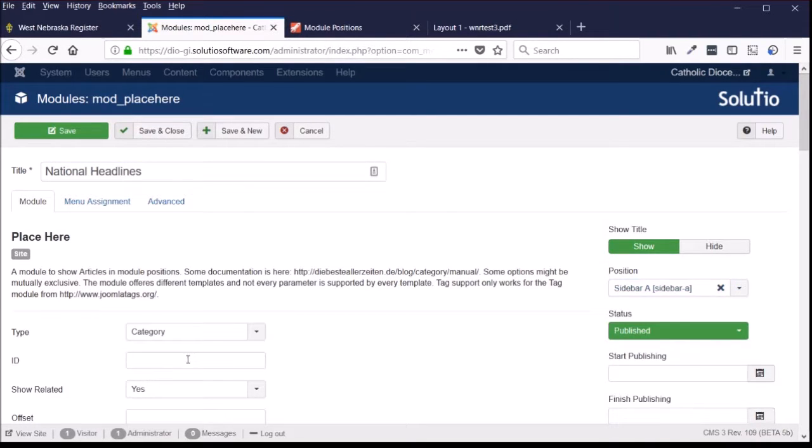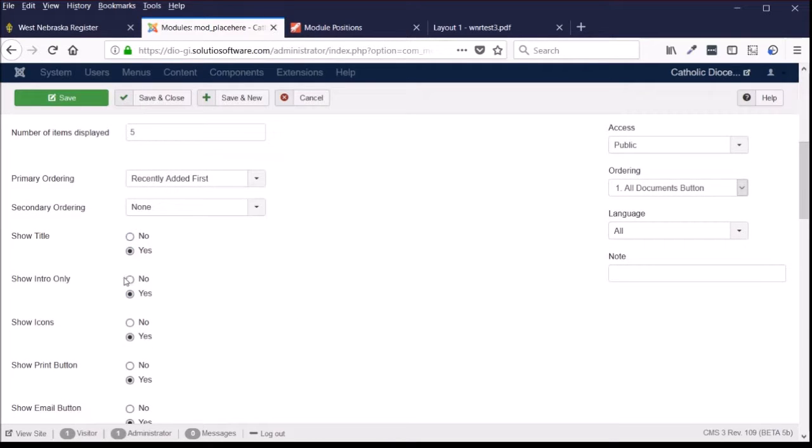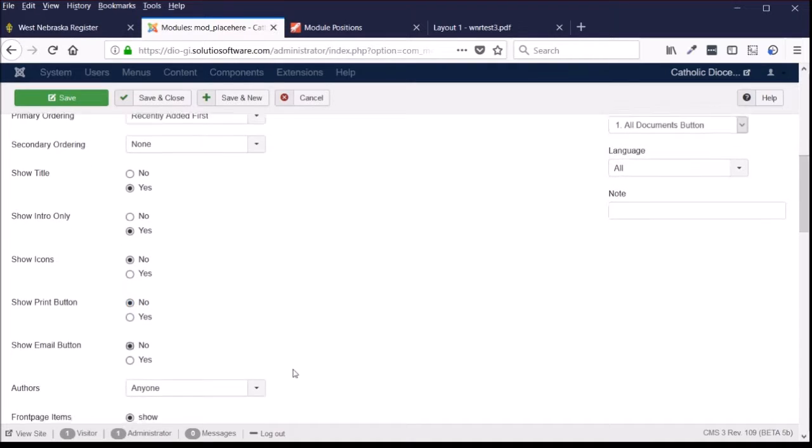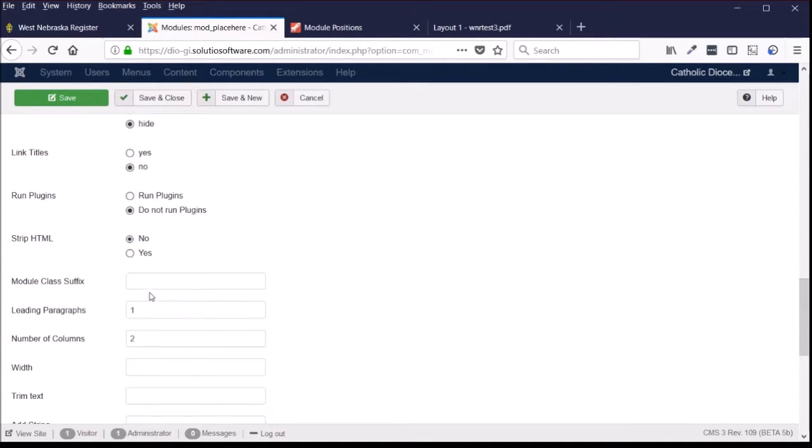My category ID number is 179, because that was the second category of the ones I made. I do want to show the title. Yes, I want to show intro only, so you can force a read more, but no icons, no print button, no email button. Then I'm going to find out from another option what the module class is that gives that a green background, but I'm going to start with box 1.